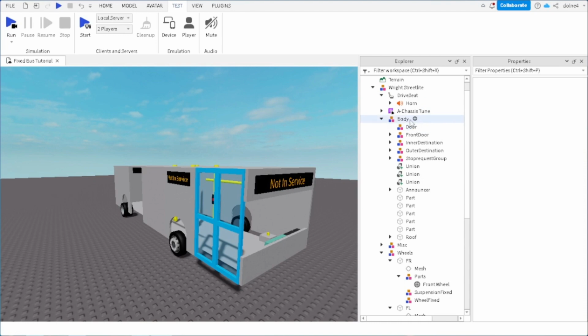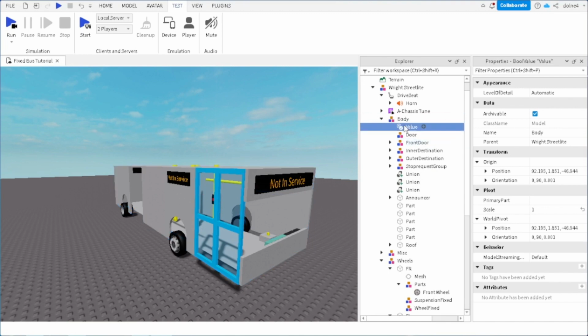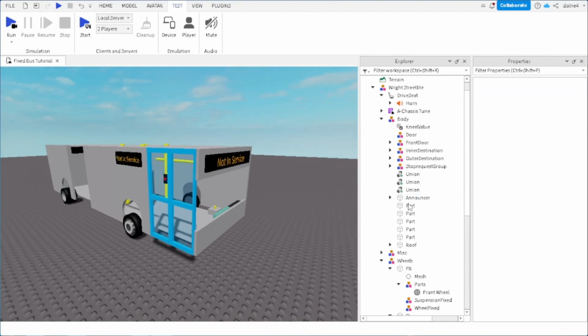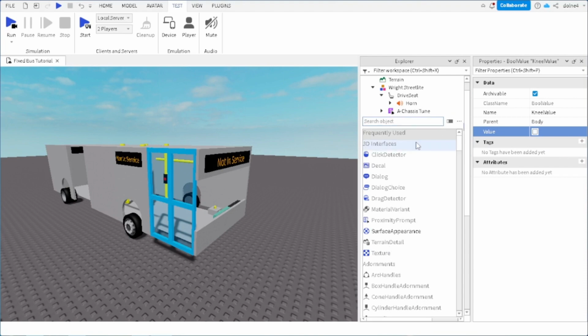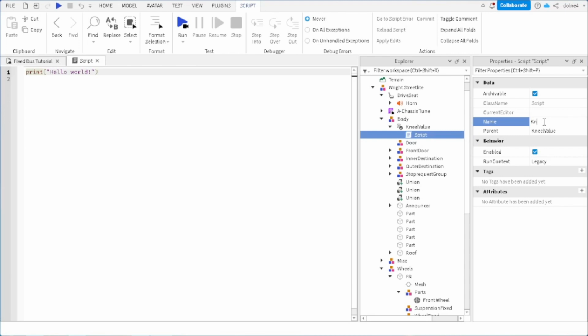So first off, I'm going to put a bool value in the body, and I'll change the name of that to KneelValue. This bool value is pretty much going to be like my checker. If it's true, we will kneel the bus. If it's false, then we won't, and it'll just unkneel itself. Here I put in the script, and I change that to KneelBus.